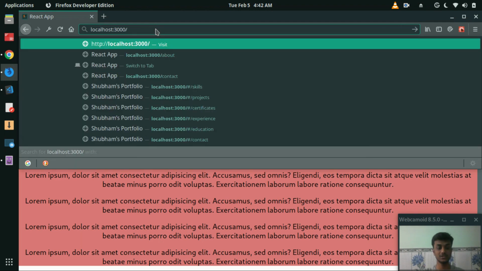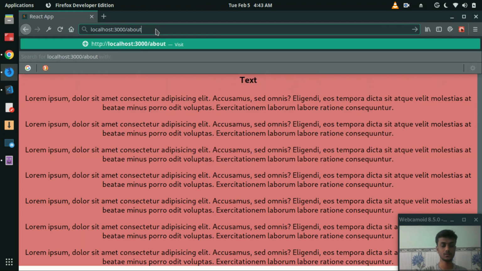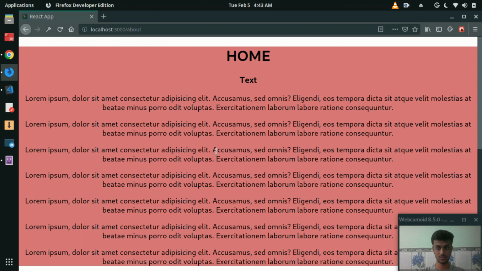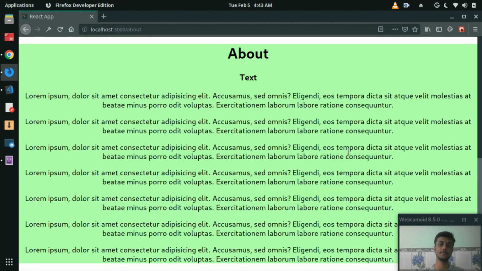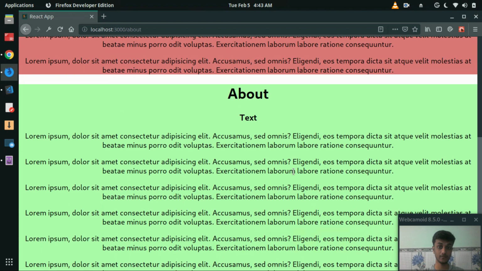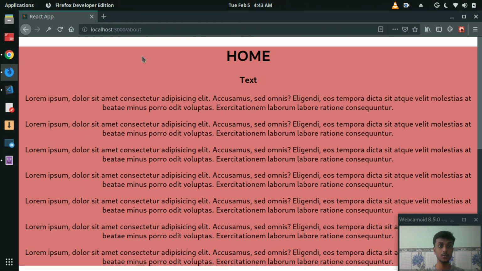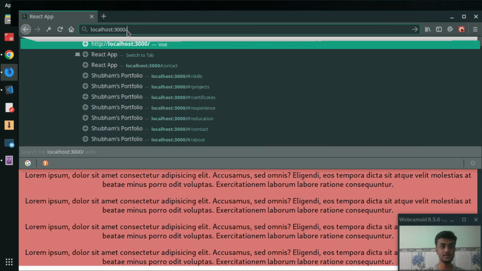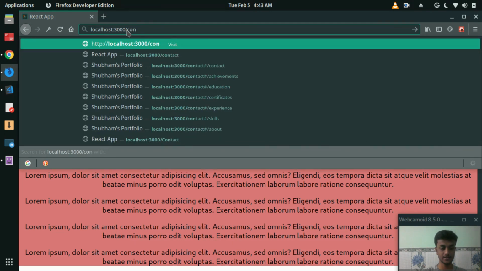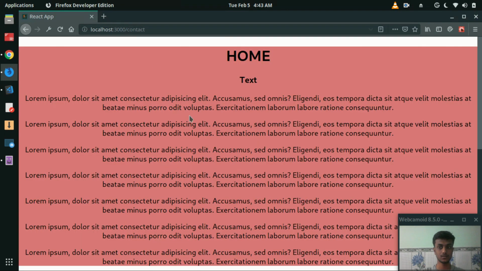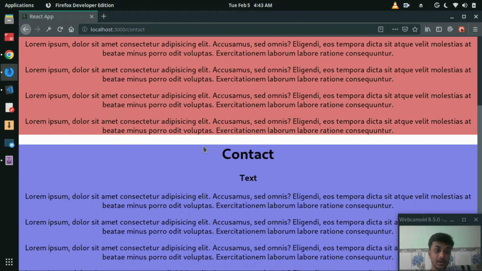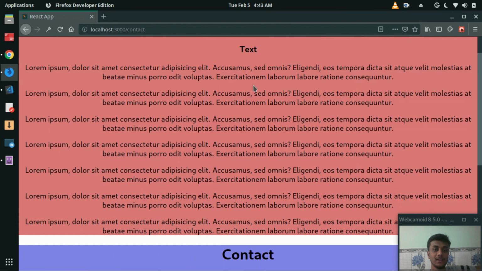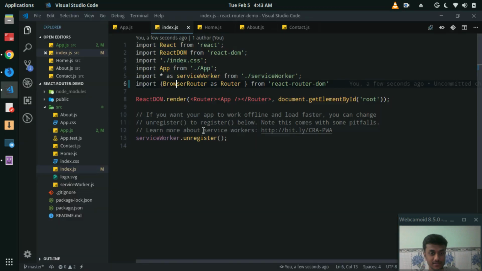And when we go to slash about, let's see what happens. Alright, it's a little strange. It's rendering the About component, but along with that it's also rendering the Home component. Let's see what happens when we go to contact. Alright, so in this case also, when we go to the contact page, it loads up the Contact component as well as the Home component. So let's see why it is happening.